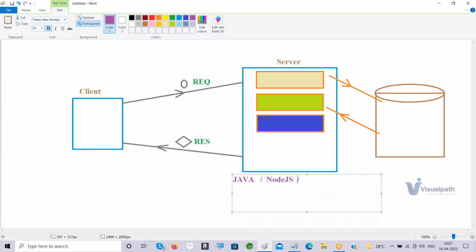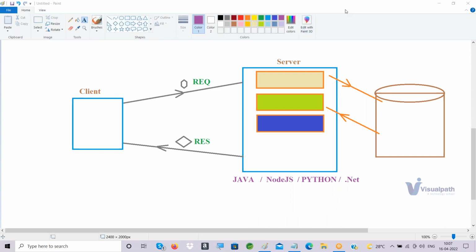Either you can have knowledge in Java, or you can have knowledge in Node.js technology, or you can have knowledge in Python, or in .NET, something like that, for example. So these are the technologies which are used to develop these server side programs and altogether the server side software. Clear.